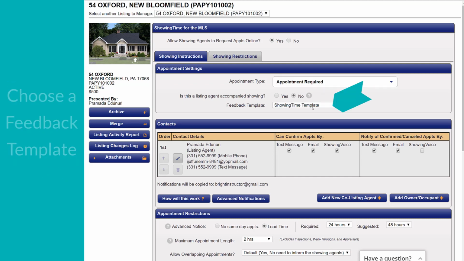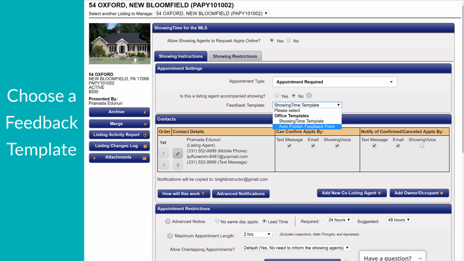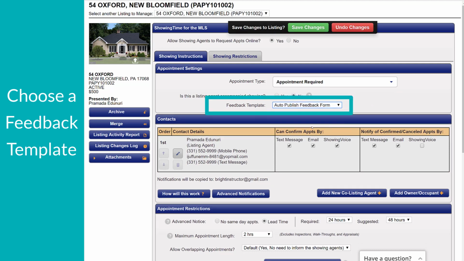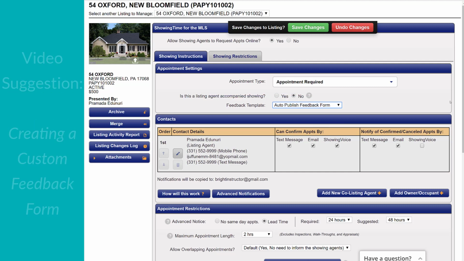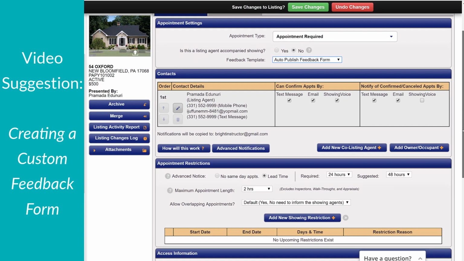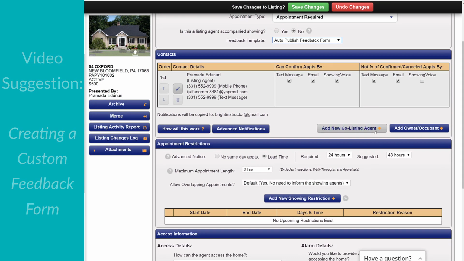There is a standard feedback form you can select. However, ShowingTime also offers the ability to create custom feedback requests that solicit detailed and specific feedback for you and your seller. You can watch our video creating a custom feedback form to learn more.